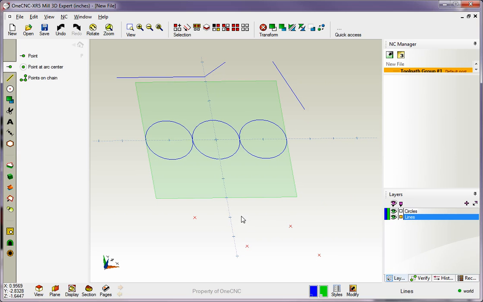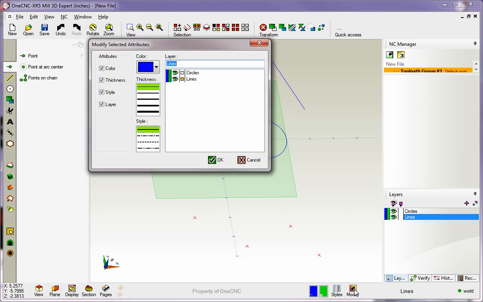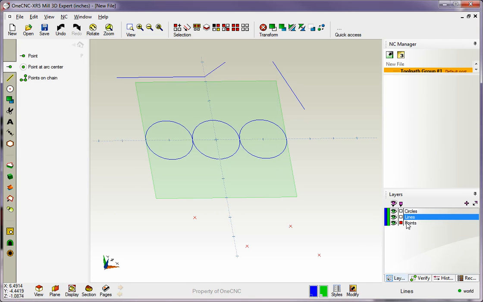Now with those four points selected, I can come down to Modify, and where it says Layer, just type in a different name. Why don't we call this points? That looks good. I'll click OK. So a brand new layer gets created. That little square is red because everything on that layer has been selected. I can turn that layer on and off just by clicking there.